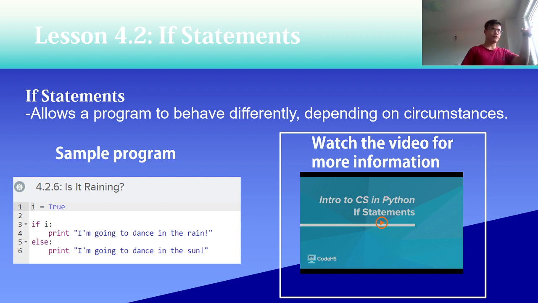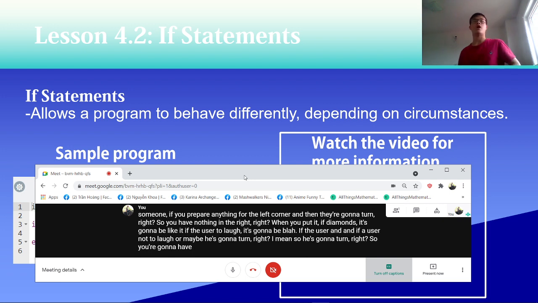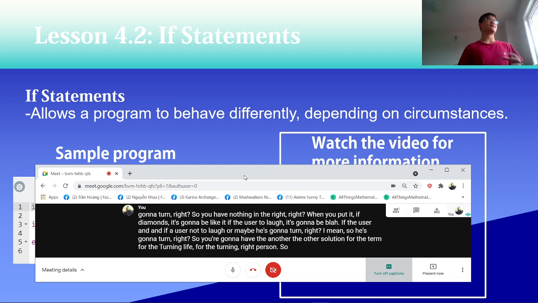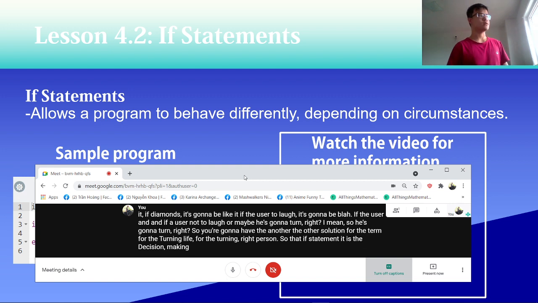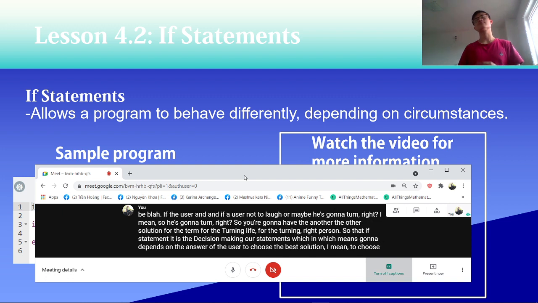If the user turns left, it's going to be blah blah blah. And if the user does not turn left, maybe he's going to turn right, so you're going to have the other solution for the person turning right. So the if statement is a decision making statement, which means it depends on the answer of the user to choose the best solution, to choose the thing that they really need.